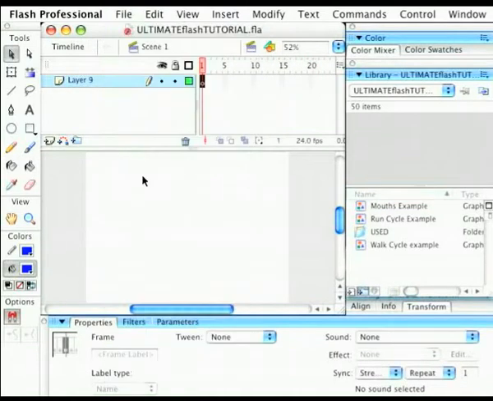Right, next I'm going to show you how to make a preloader, and this can be quite complicated, so I'll try and do this in the maximum detail.